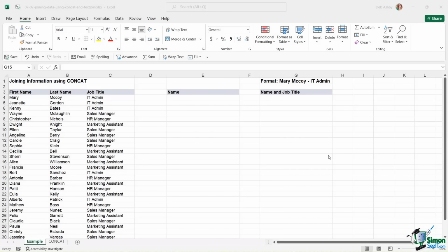In the last 3 lessons, we've spoken mainly about how we can split up text strings, and we've seen lots of different methods that we can use to do that. But what about if we want to do the opposite? Well, we saw how we can use Flash Fill to combine values together, but we can also use a text function called CONCAT.